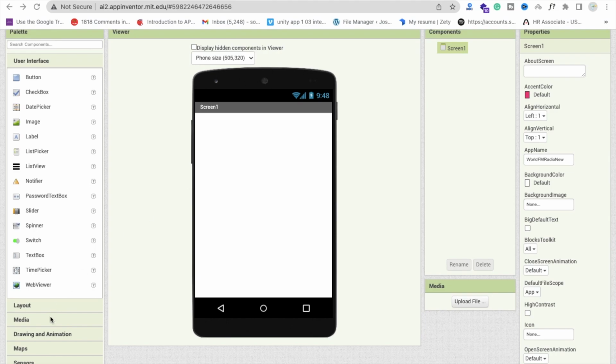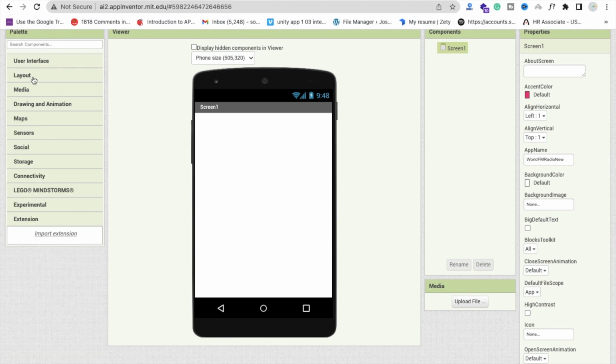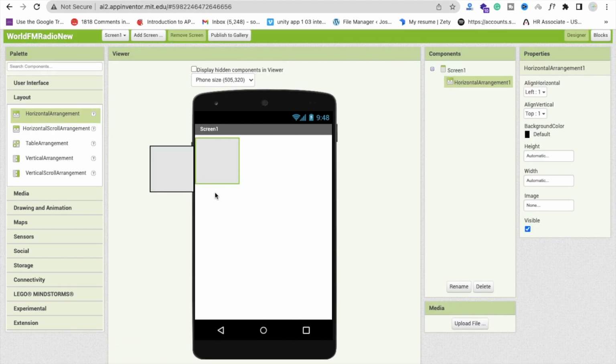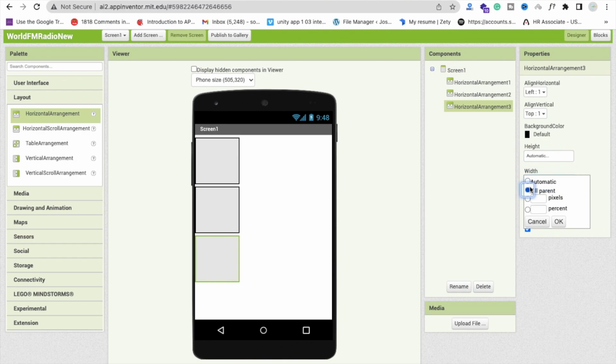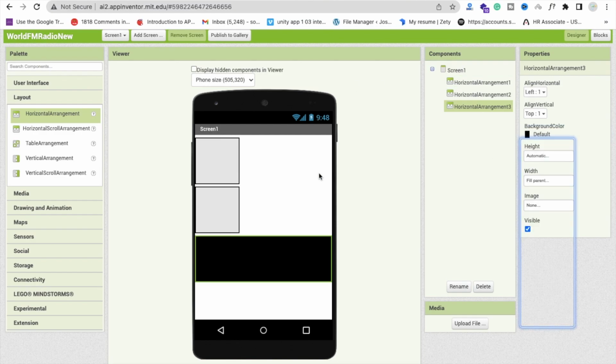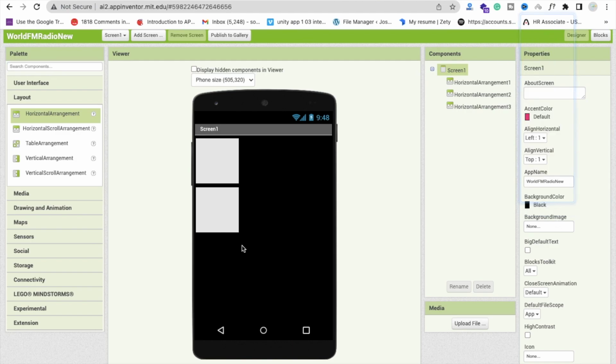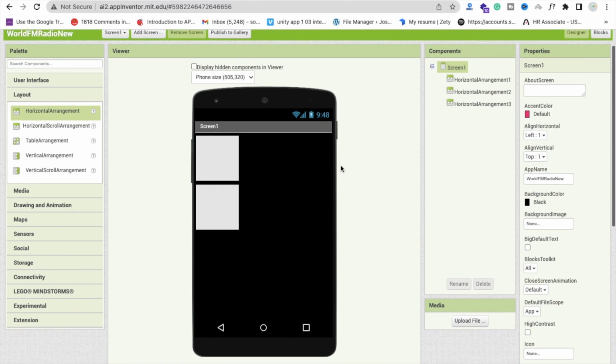First of all, I'm going to use Layout, and that one is Horizontal Arrangement. Click on Horizontal Arrangement again, make a second one, and drag and drop one more. So we have three horizontal arrangements, and we need to click on the third one and make it fill parent like this. And now we need to change the background color to black. I'm going to change the background color of my screen also to black. You can change the color according to your requirement.